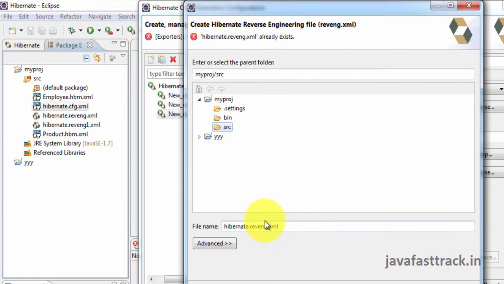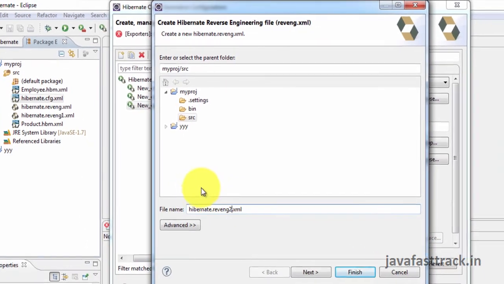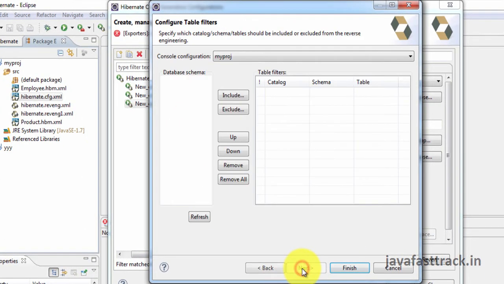But the file name already exists because we have used the same names before. So I give a new name. I give the name as Hibernate Reverse Engineering 2.xml. You can give any name. Click on the refresh button.